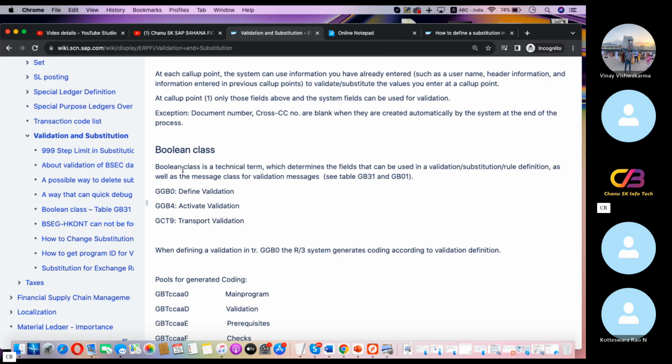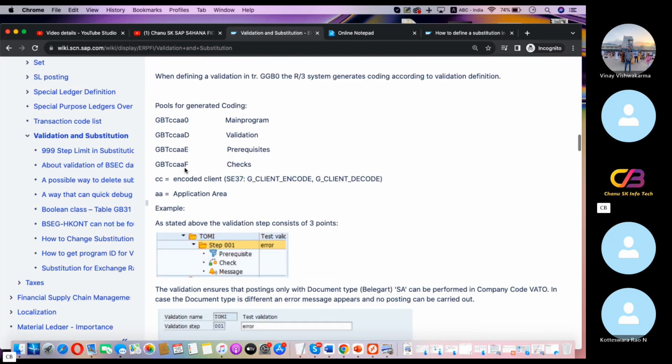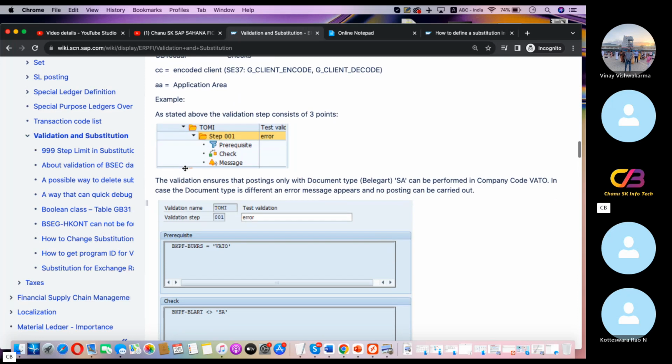Boolean class is a technical term which determines the field that can be used in validation. So this is one kind of field. Boolean class is a technical term which determines the field that can be used in a validation or substitution definition, as well as message class or as table. We can see something else. So this is one example.